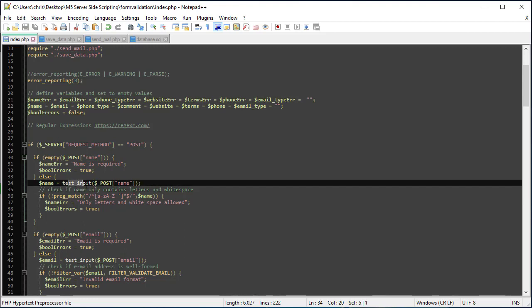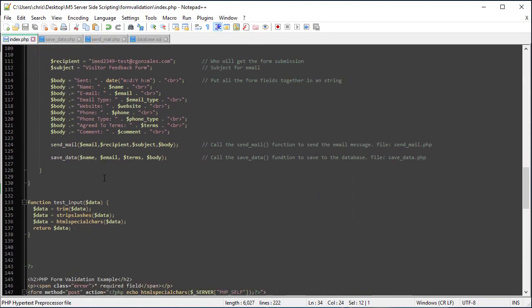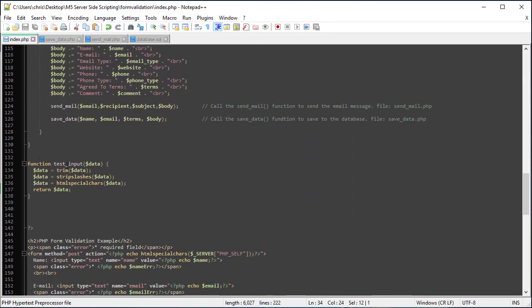So this is an example of a function call. Now this is a function that W3 Schools wrote to protect the input that people are putting into the form, or to sanitize it from bad characters that might try to break the form.